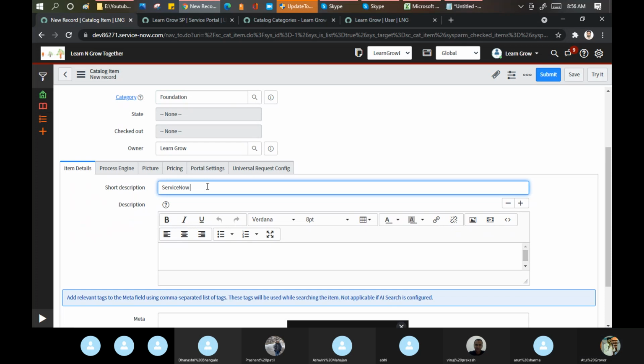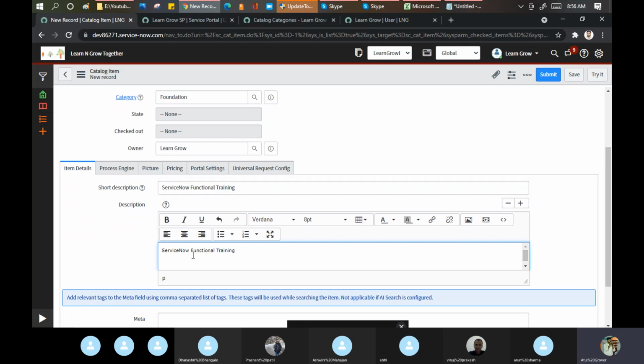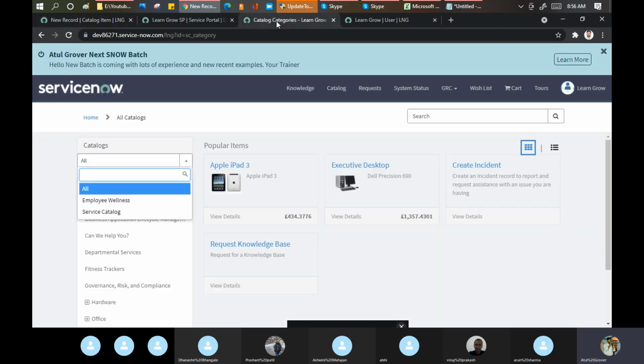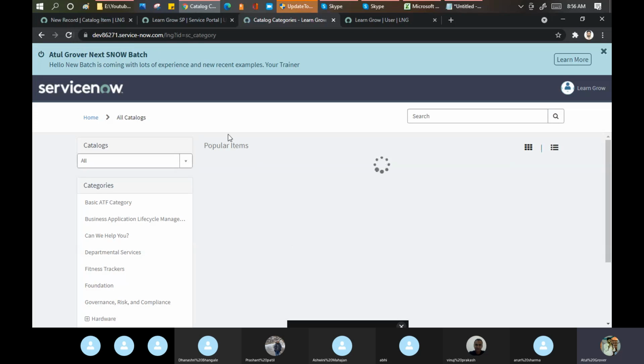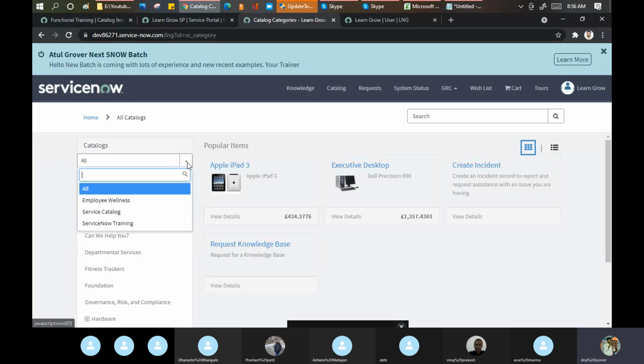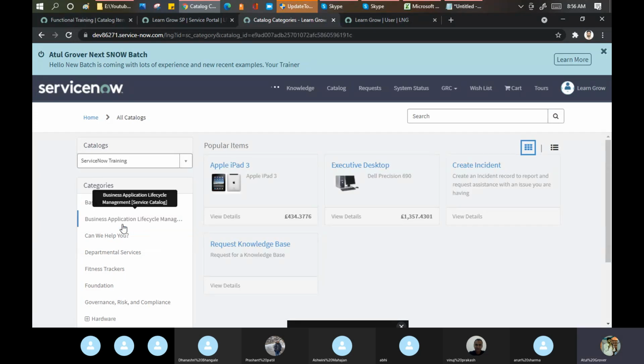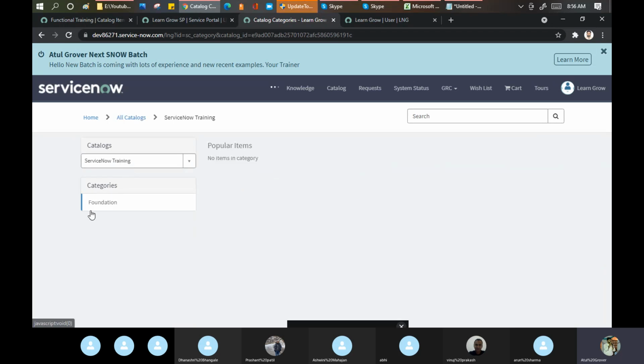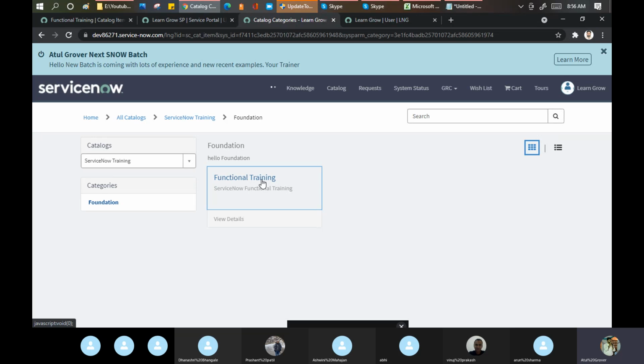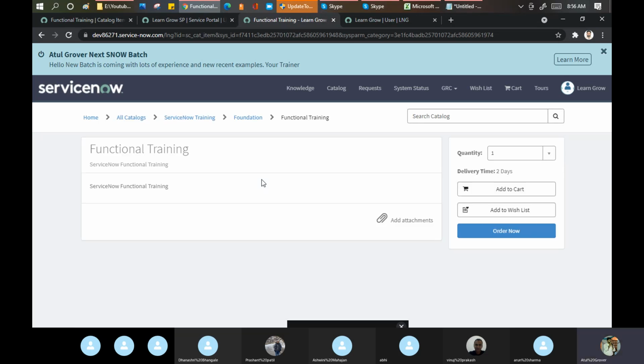ServiceNow functional training. Copy and put it in the description. For the sake of it, save, go, reload. It is done. Under this I have a category, and under this I have an item. Clear now? Any doubt, any question, any clarification?